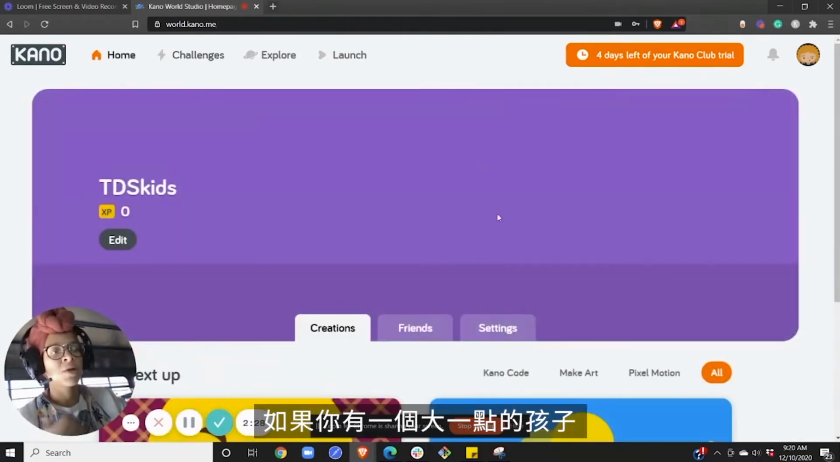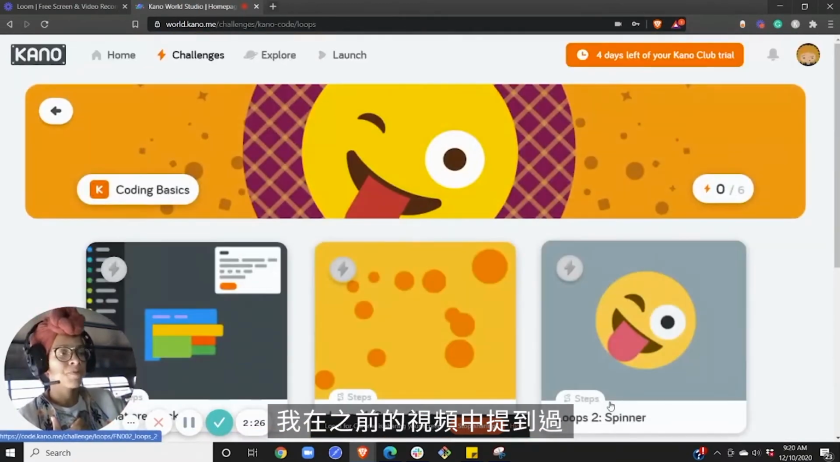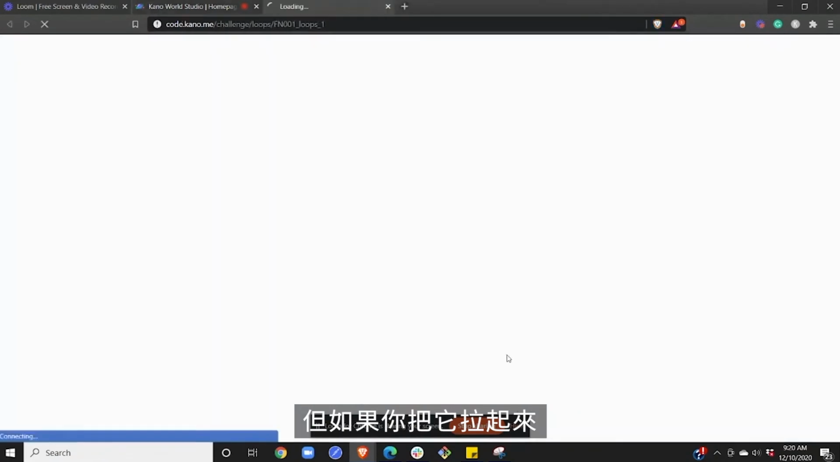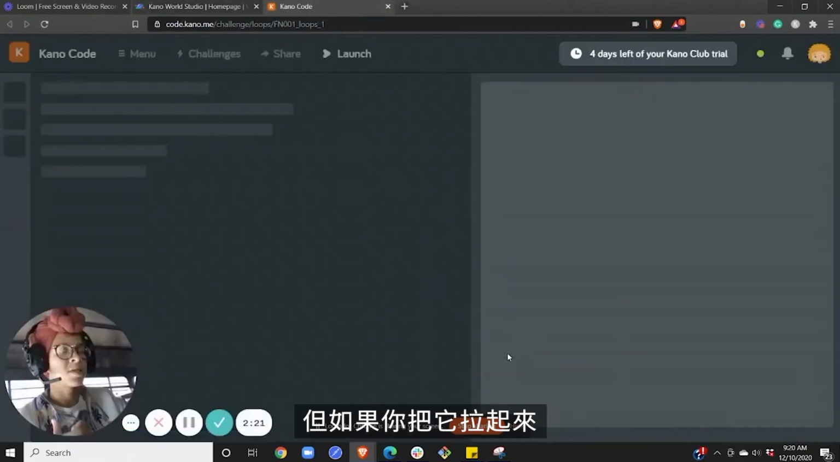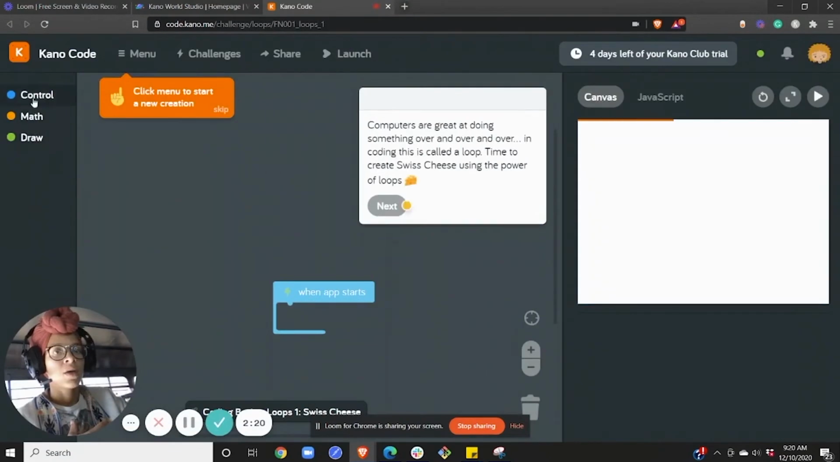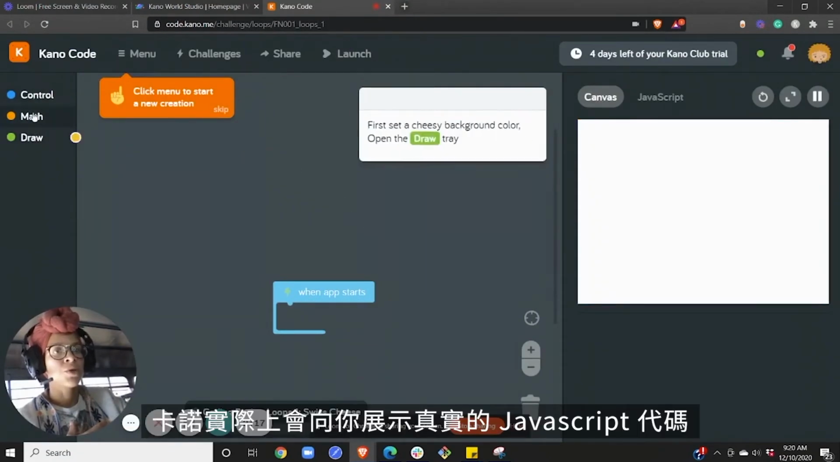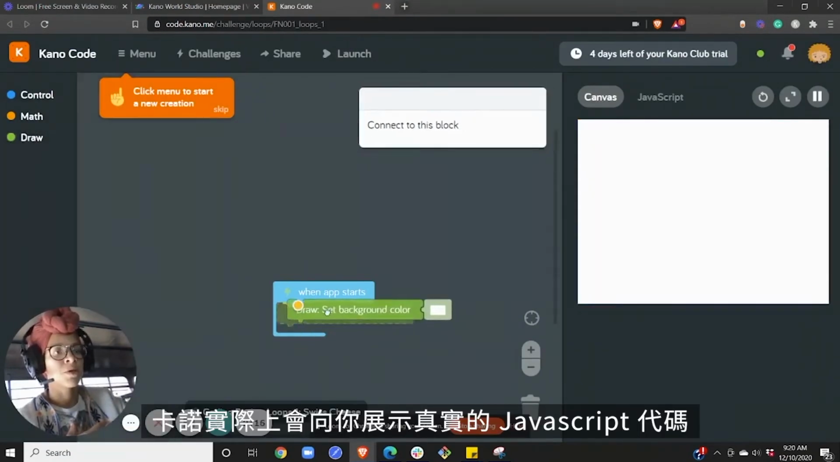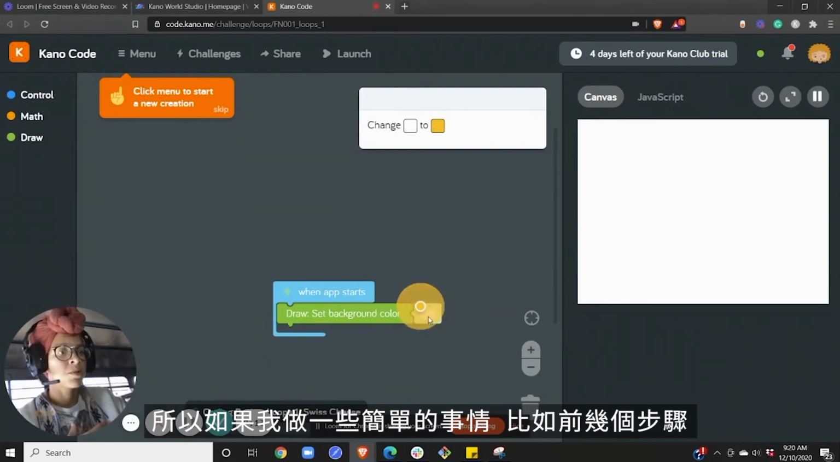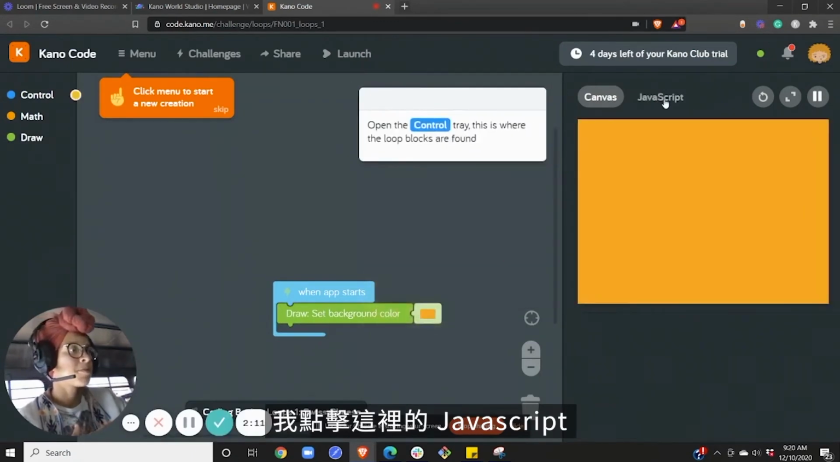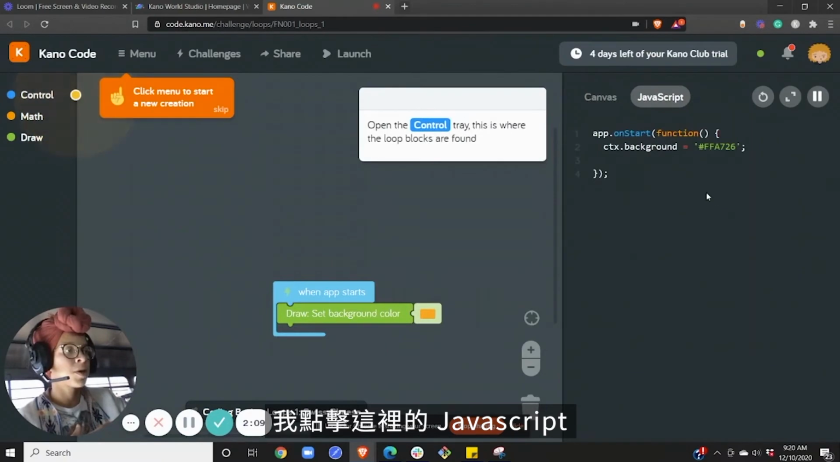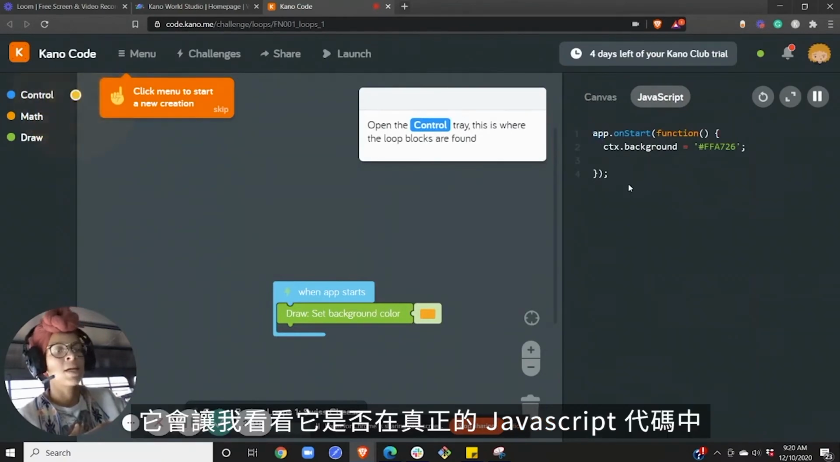If you have an older child, I mentioned it in a previous video, but if you pull up the side, Kano is actually going to show you the real-life JavaScript code. So if I do something simple, like just the first few steps, and I click here on JavaScript, it's going to show me how it looks in the real JavaScript code.